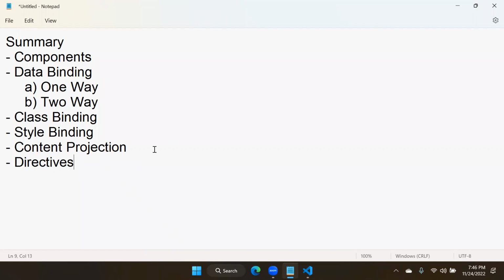So components, data binding in components. Yesterday we finished class and style binding, how it works. And directives: structural directives and attribute directives. These are key, important terms. In the attribute directives we have ngStyle, ngClass and ngModel.